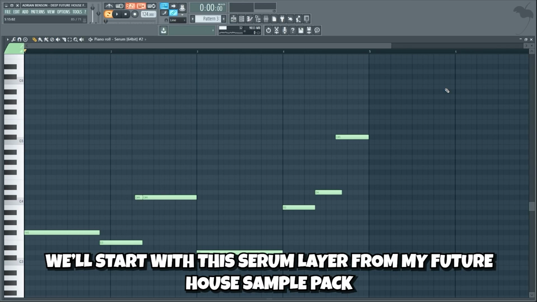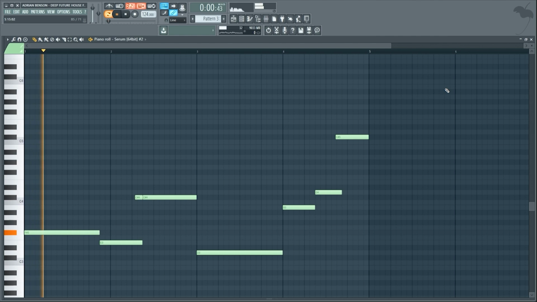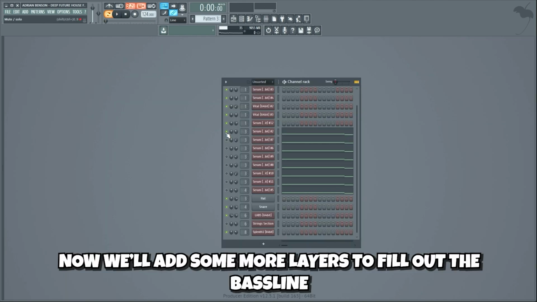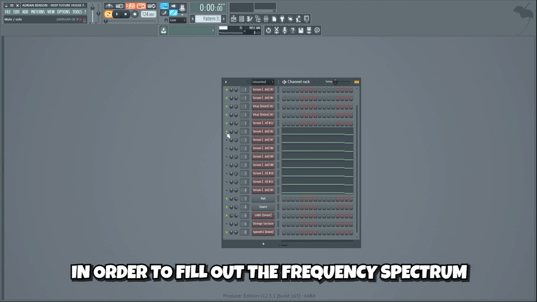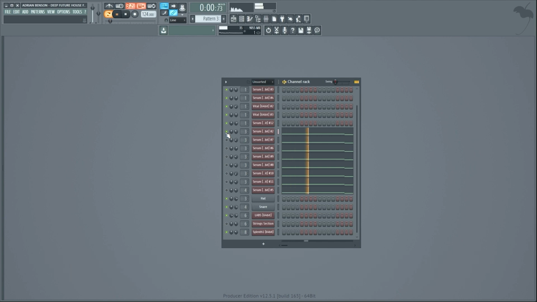We'll start with this Serum layer from my future house sample pack. Now we'll add some more layers to fill out the bassline. It's important to add layers that sound different from each other in order to fill out the frequency spectrum.